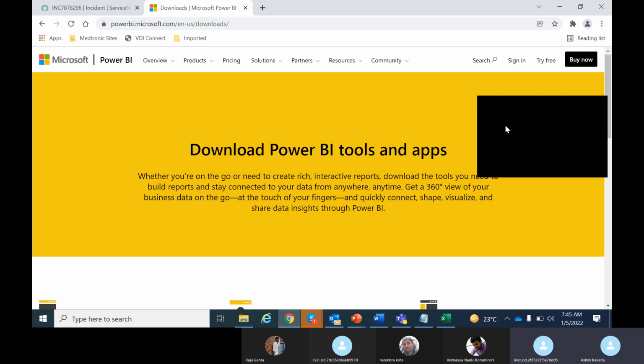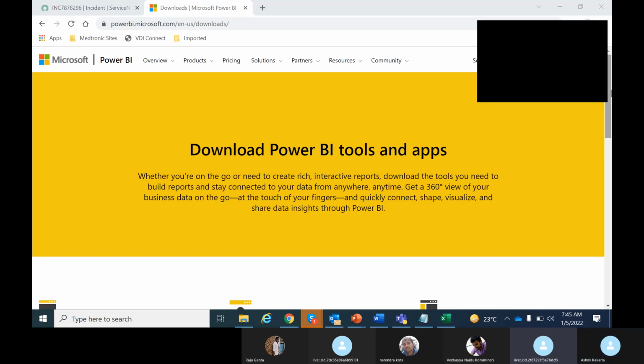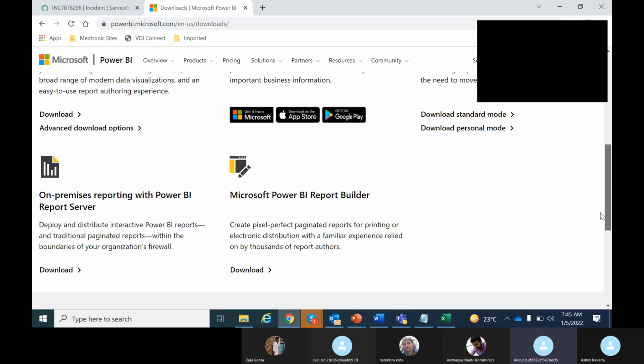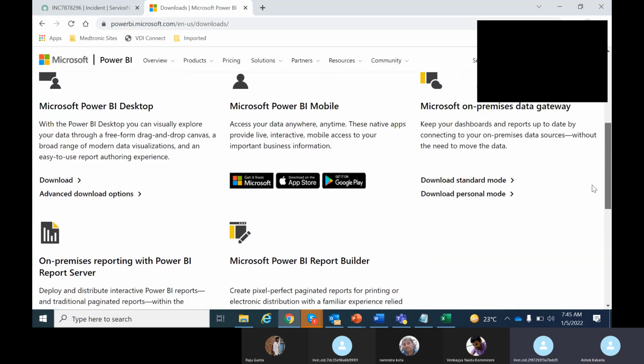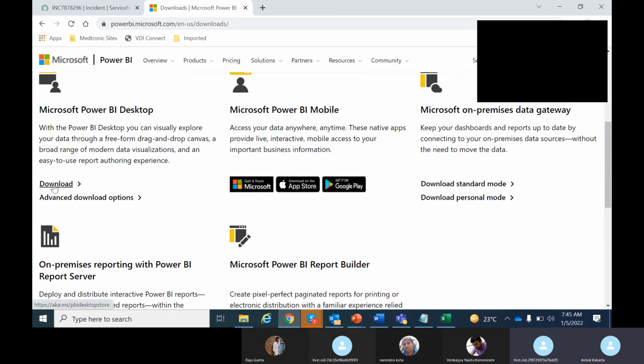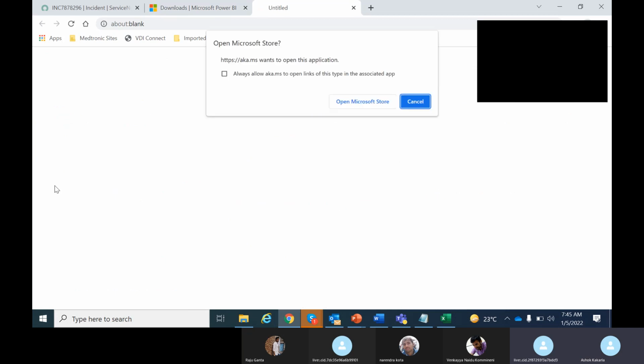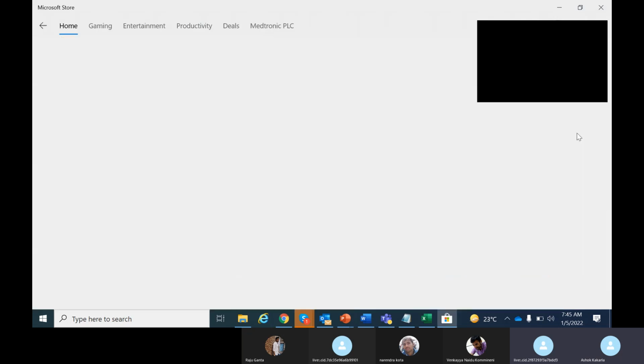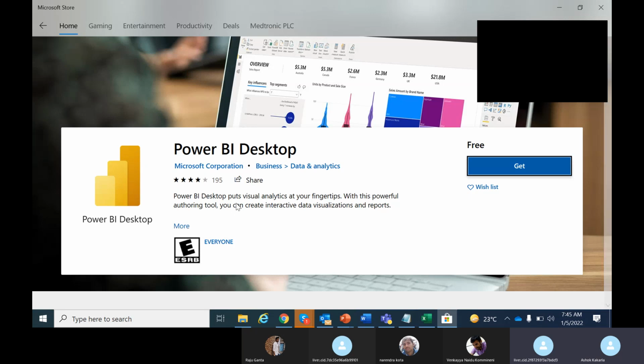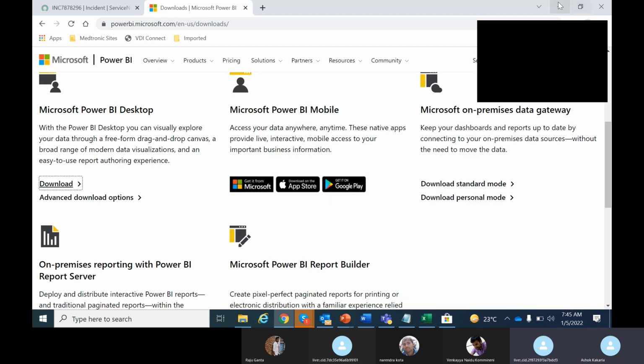From here you can download it. So here there is the Microsoft Power BI Desktop download. It will take you to the Microsoft Store, and from there you can download it. Yeah, this is the one. Click Get, and it will be downloaded. As soon as it is downloaded, you can install the Power BI Desktop. That is the first step.